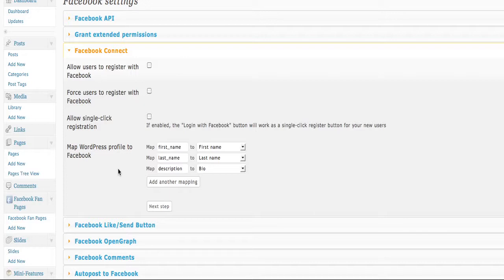Now, if somebody, as I said, likes your content, it can now be published on their wall, and on every one of their friends' walls, and every one of those friends' walls, and so on. As you can see, it's a domino effect of getting your brand, your business, and your content out there.